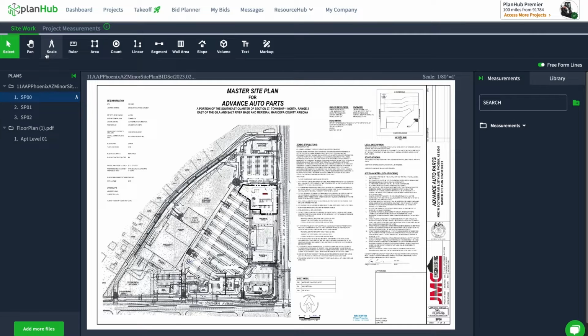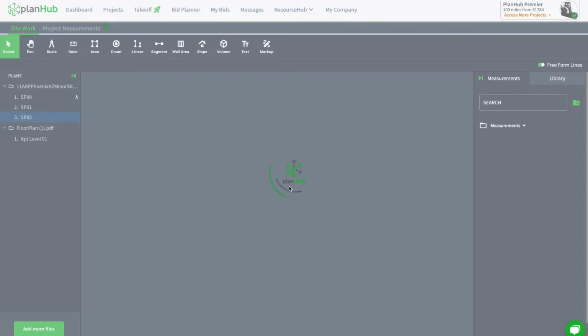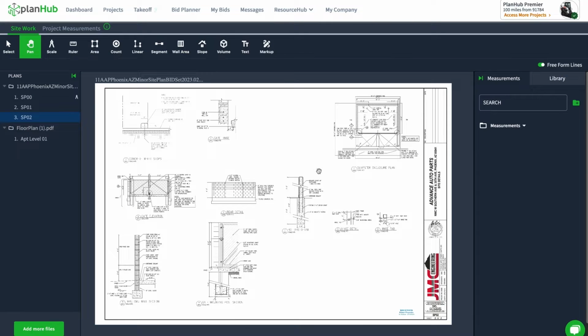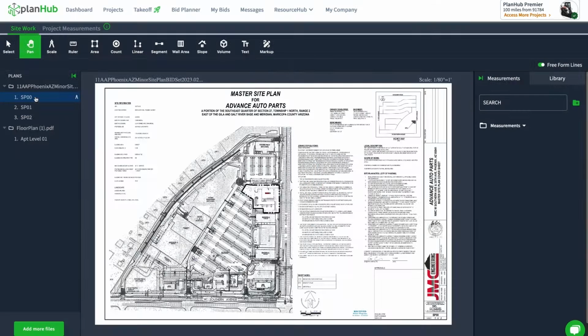One thing I'm going to tell you: always set a scale on a drawing before you start. You know you have set a scale because you see this icon right there on that particular sheet. If you do not see this icon, for example, these particular sheets, they do not have that icon on them, so there is no scale set.